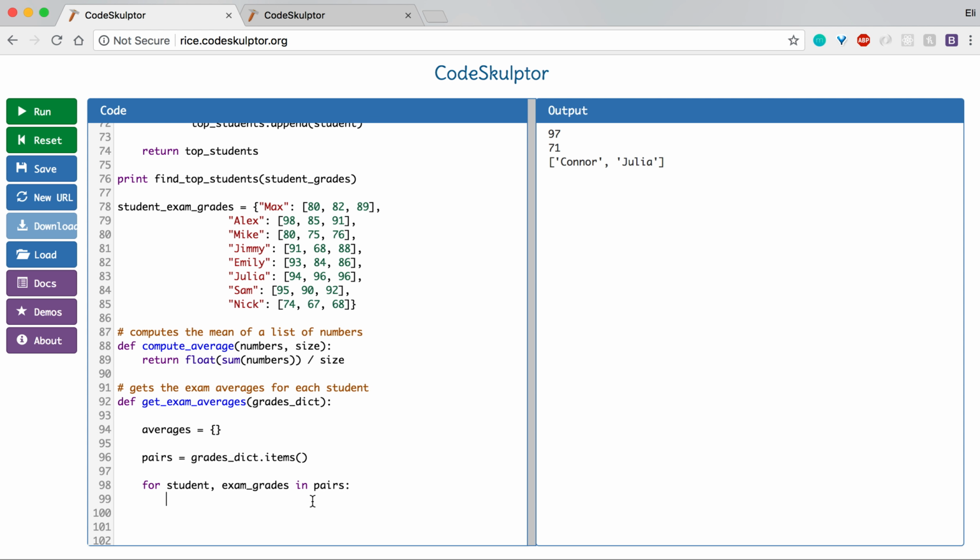So then now all I want to do is update averages, because that's what we're going to return. I'm going to say averages of the students, which in each iteration of this loop will be some name. It could be Alex, Mike, Jamie, Emily, whatever. And then I want to set it equal to something. What do I want this to equal? Well, I want it to equal the average of their exam grades. And remember, I gave it the size just to make it a little cleaner.